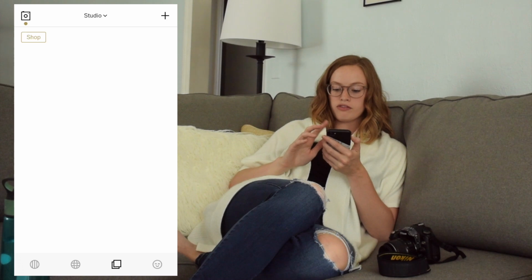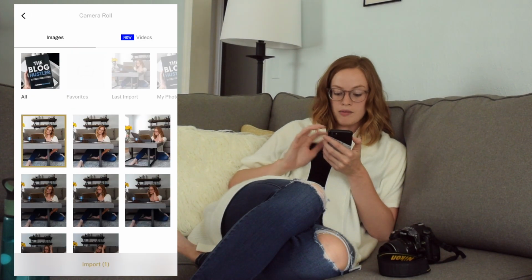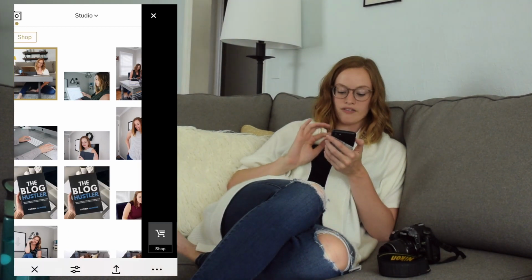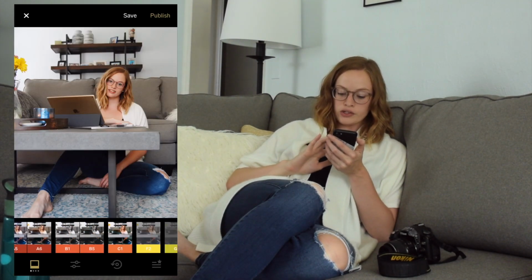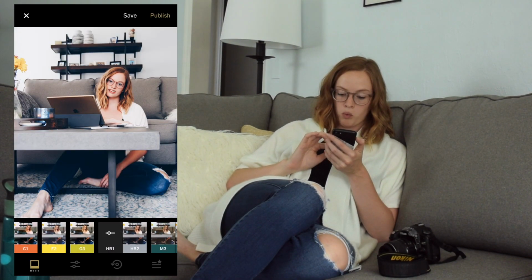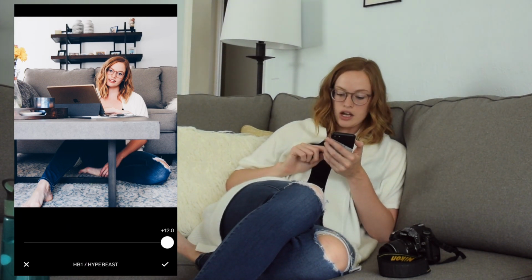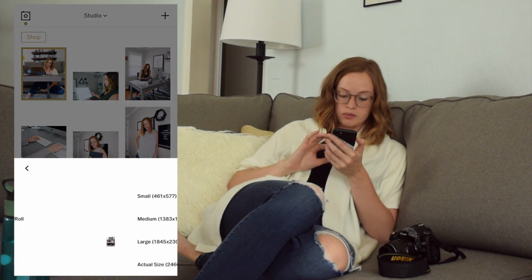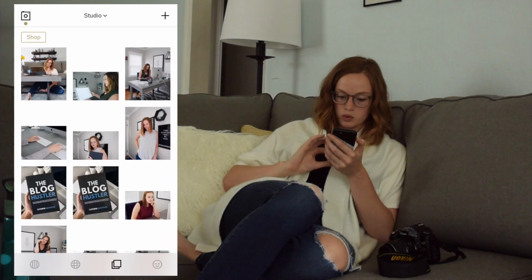Now, I used to not be a big fan of Bosco, but I recently became a fan because I think it makes my images look more cohesive when they all have the same filter over them. The filter that I use is this HB1 right here. Now, if you look at this, none of my Instagram photos ever look like this. So what I do is change the setting and go down to like 2 something, and I'm going to export this. I'm going to save it to camera roll, and I'm going to use actual size.